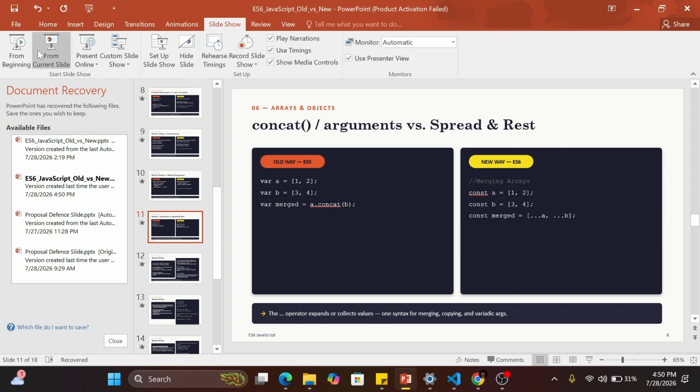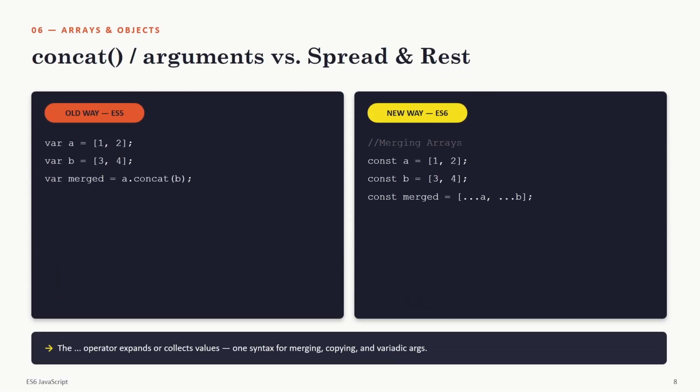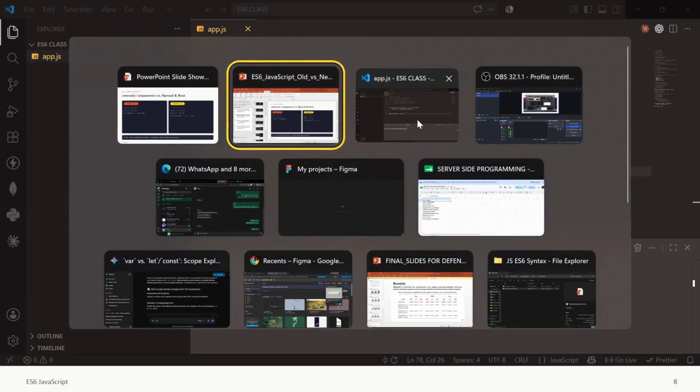So I'll just go ahead and share my screen, and now we'll be talking about what exactly a spread operator is. Now, a spread operator allows you to combine two arrays together. That's what a spread operator does.